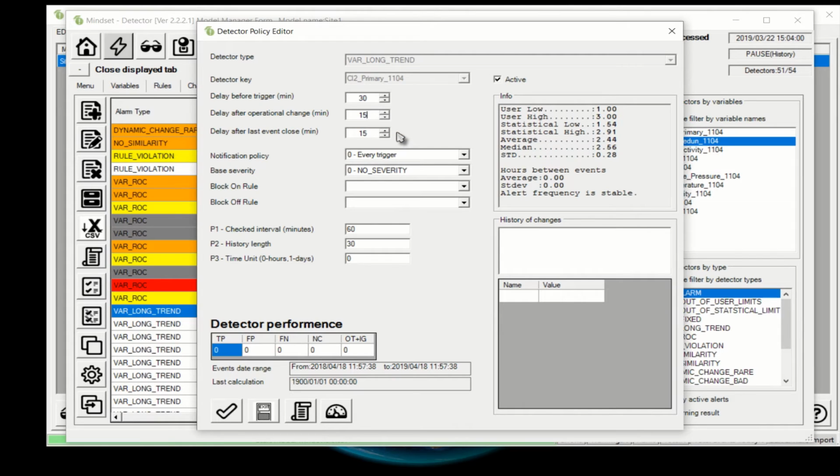Delay after last event closed defines the minimal period of time between two different events. If an event was closed and reopened in less than the amount of time set in this definition, the system will unite these two events into one.